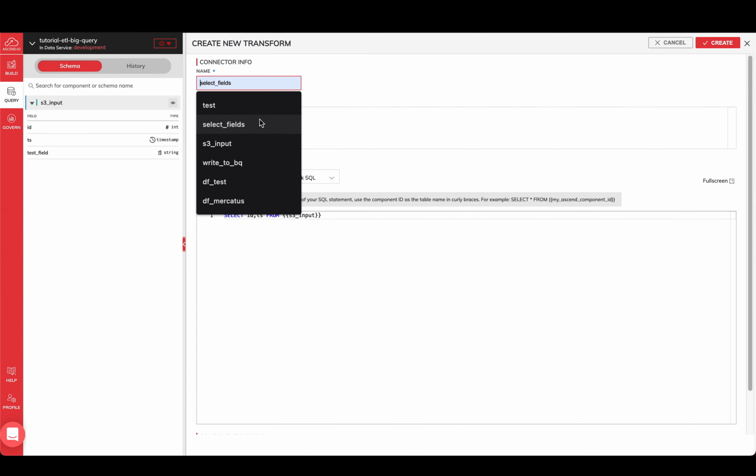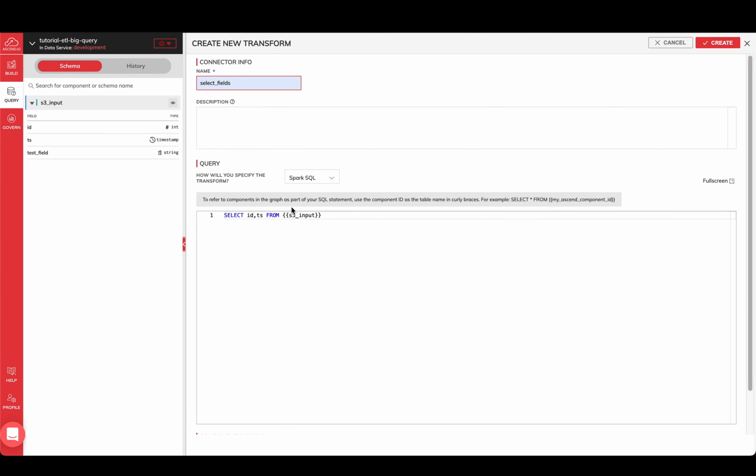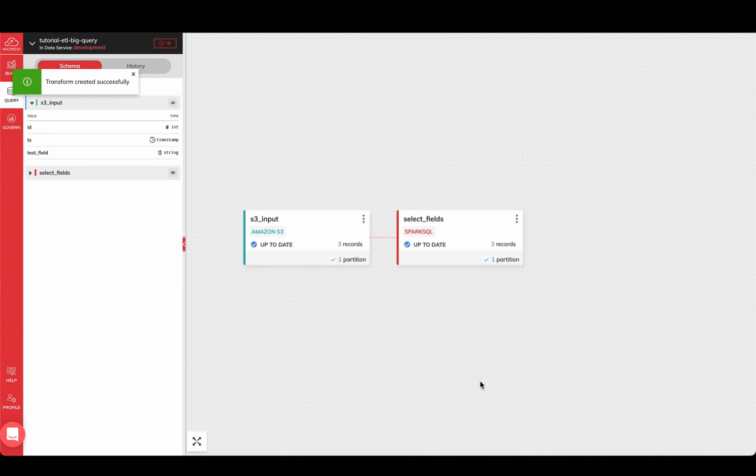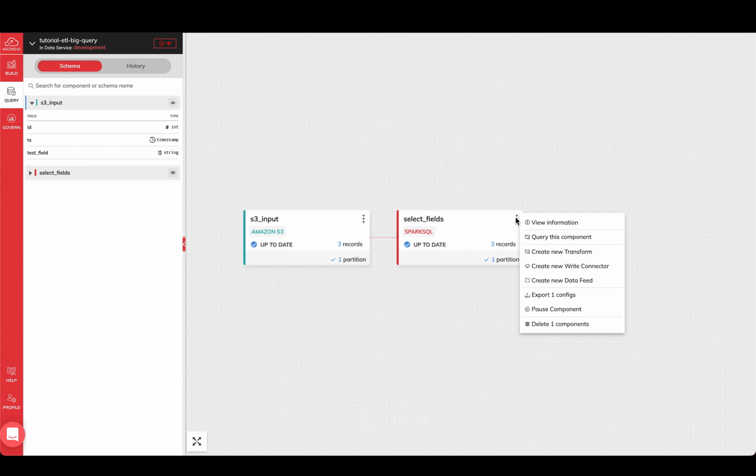This transformation is going to be select fields and it's going to be done in Spark SQL. Notice that there are other options for this task. You can use, for instance, PySpark or Scala instead of SQL. But for now, let's stick to SQL. Let's create the transformation. Indeed, the transformation has been applied to this data.